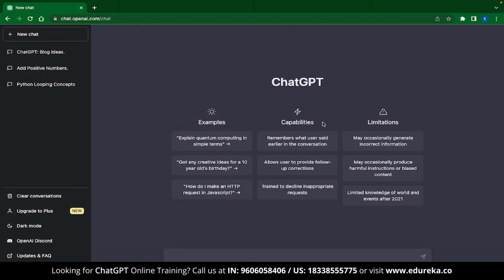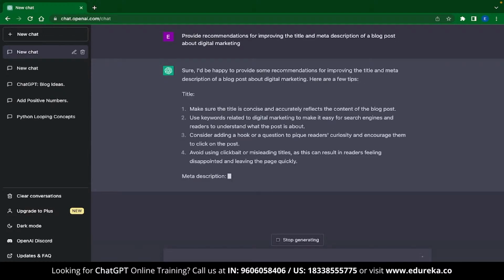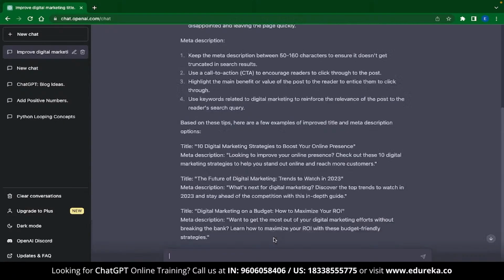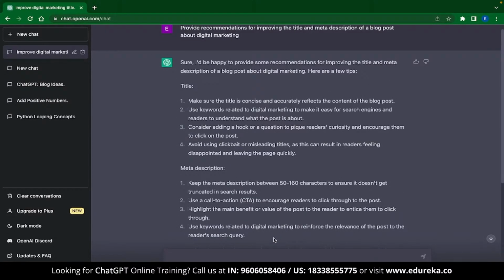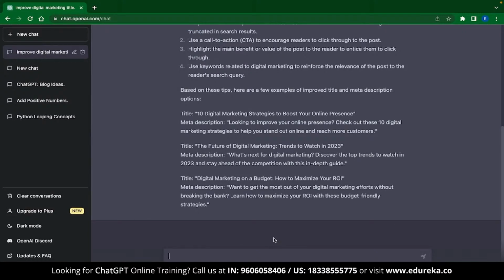The first prompt that I am going to give ChatGPT is to provide recommendations for improving the title and meta description of a blog post about digital marketing. And ChatGPT is providing us with a response that is sectioned into title and meta description. Inside these sections, ChatGPT has given us a few pointers that can help us improve the title and the meta description. ChatGPT has also taken some extra measures over here and has given us examples of title and meta descriptions on different digital marketing blog topics. This is how you can use ChatGPT to increase the visibility of your content.